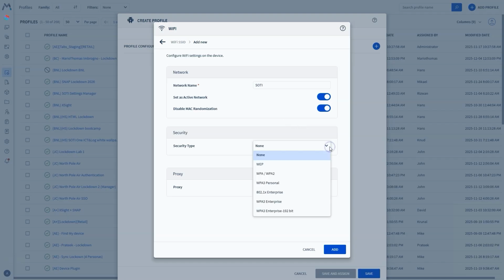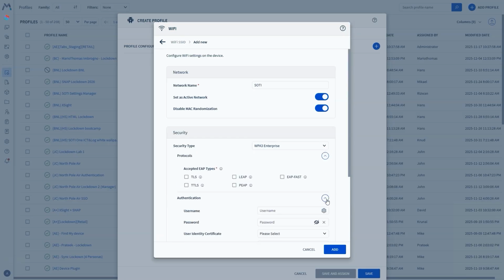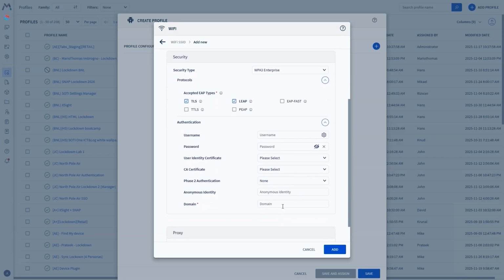Now choose the security type. For enhanced security, choose one of the WPA3 options. SOTI MobiControl provides various options, each offering a different level of protection. For example, the enterprise variants allow you to specify EAP protocols like TLS, TTLS, or LEAP, and add authentication and certificate details, including domain credentials. This ensures that only verified devices can connect to your network, which is critical in industries like healthcare, logistics, and retail where compliance and data integrity are non-negotiable.